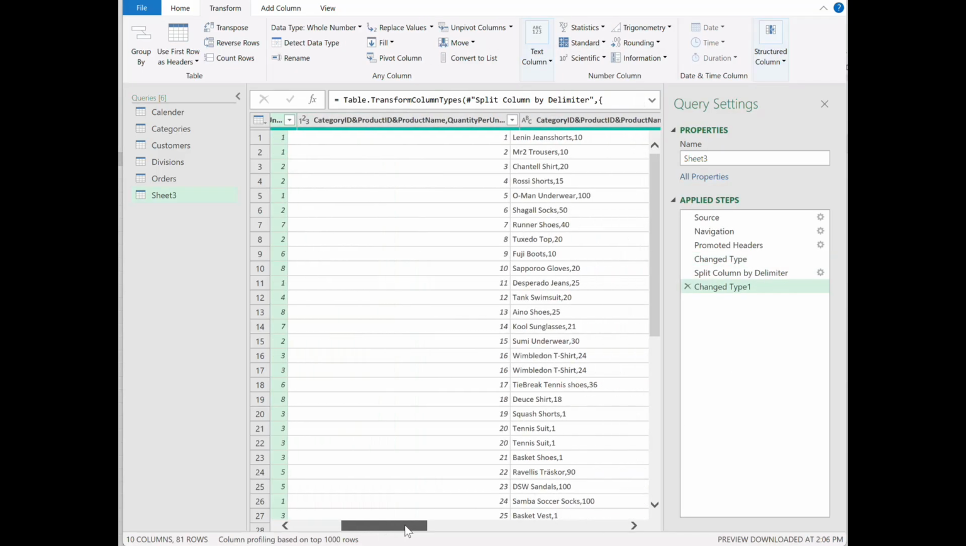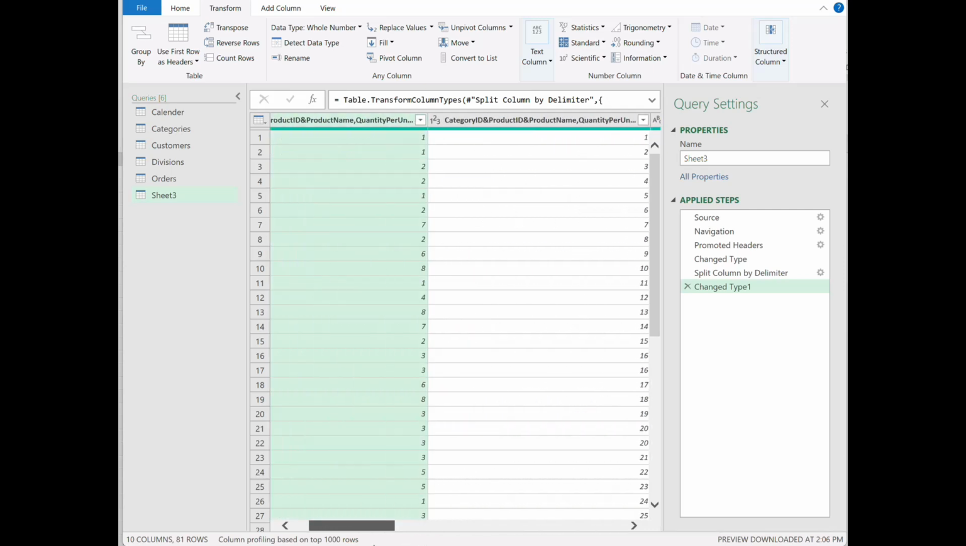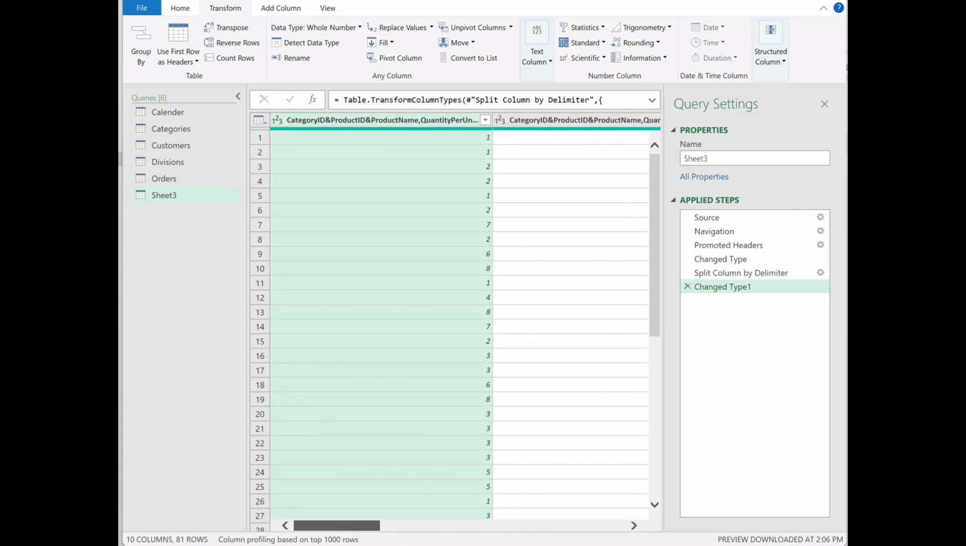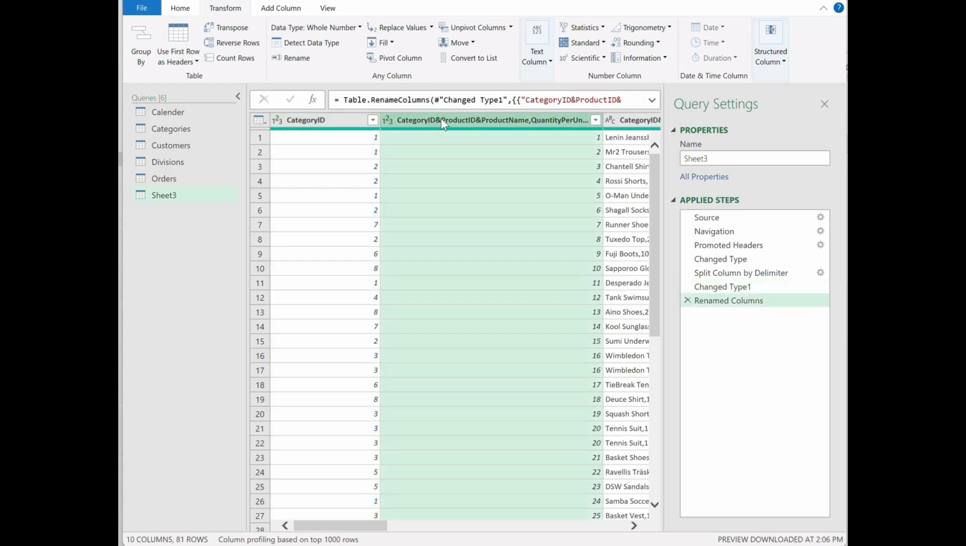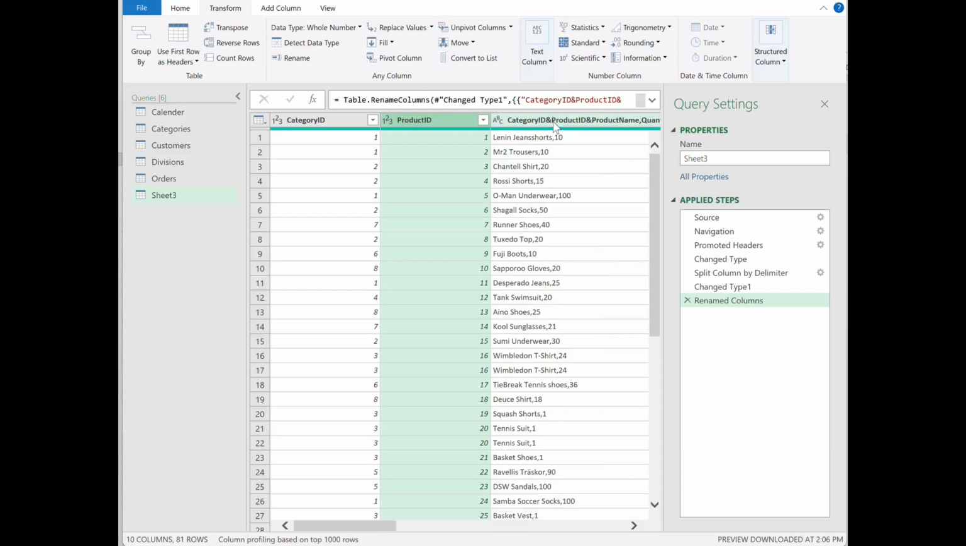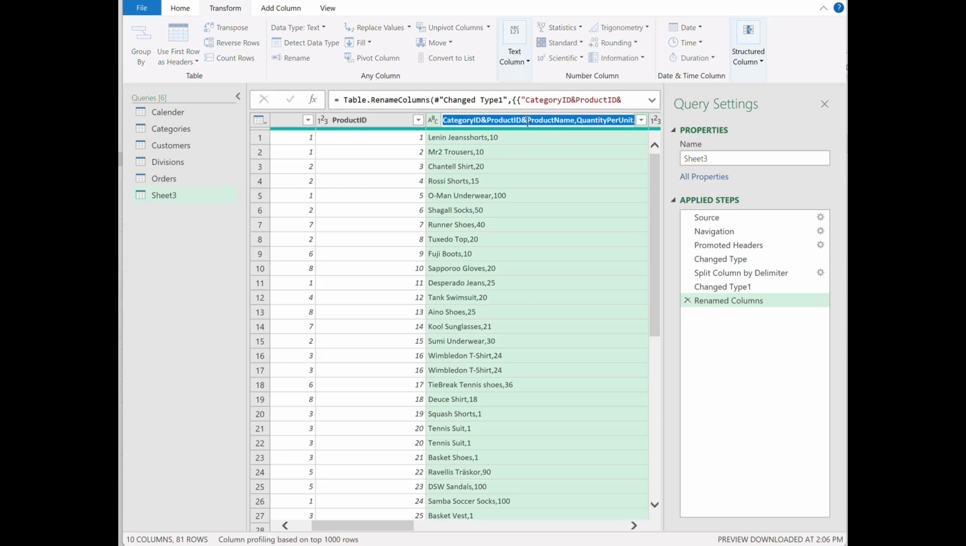And then you see that the columns are split in different columns. The only thing we have to do is change the title, because each column was given the same title name. That's not ideal. So category ID, I'm double clicking on the title, by the way. Category ID was the first one, product ID the second one, and then the last one was product name. But now I see something strange in the title. We see product name and then quantity per unit.